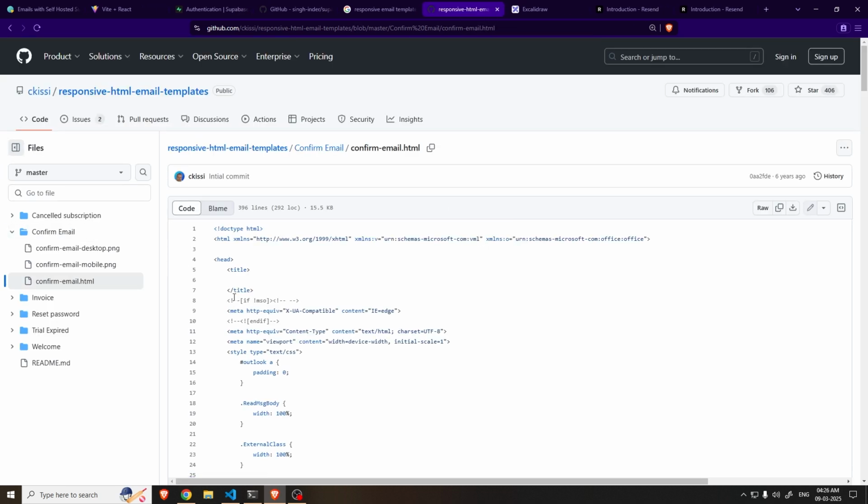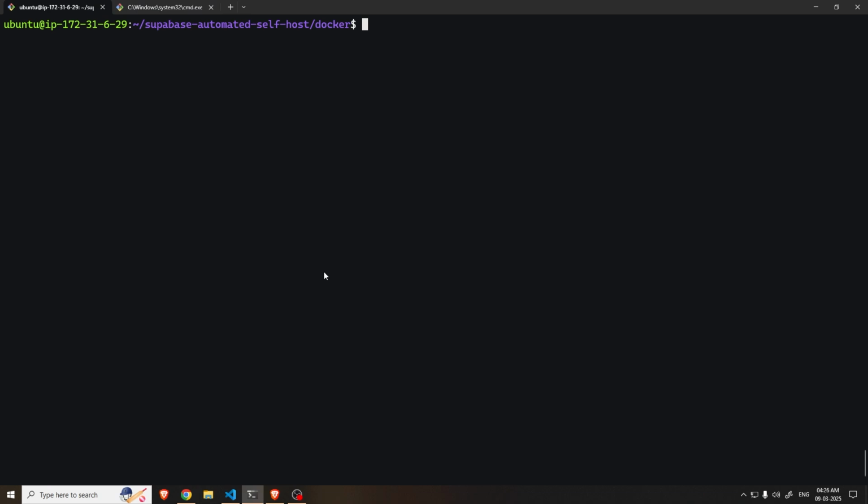So this is the HTML which we need. Now what we are going to do is simply download this HTML file on our AWS instance. So I'm going to copy this raw link, and inside our AWS instance, I am still inside my Supabase automated self-host Docker directory. And from here, I'm going to go into volumes, and I'm going to create a directory here, templates. So here I'm going to download this HTML file.